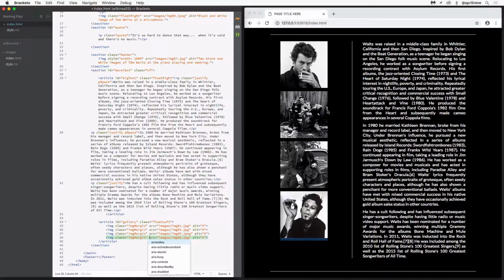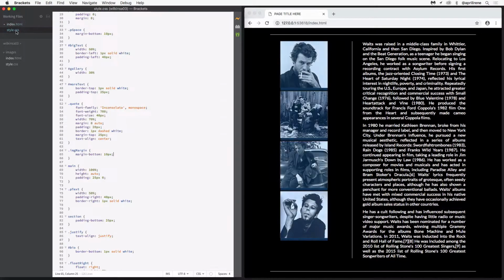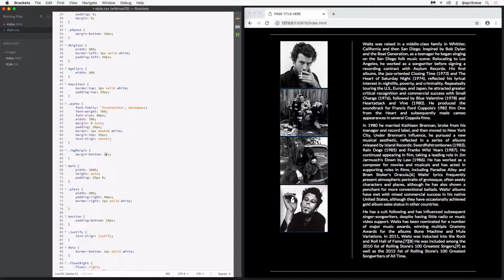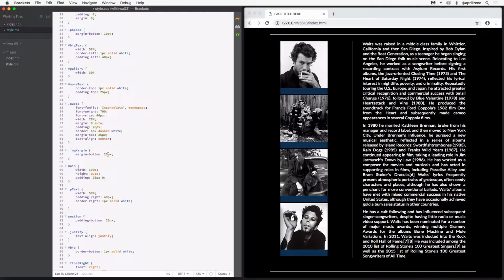And I have a lot more room to work with. So I gave that class a margin on the bottom of 10 pixels. I'm going to go ahead and up that to 20 pixels. Actually, maybe even 25. And that fills that up, I think, quite nicely. That's fine.